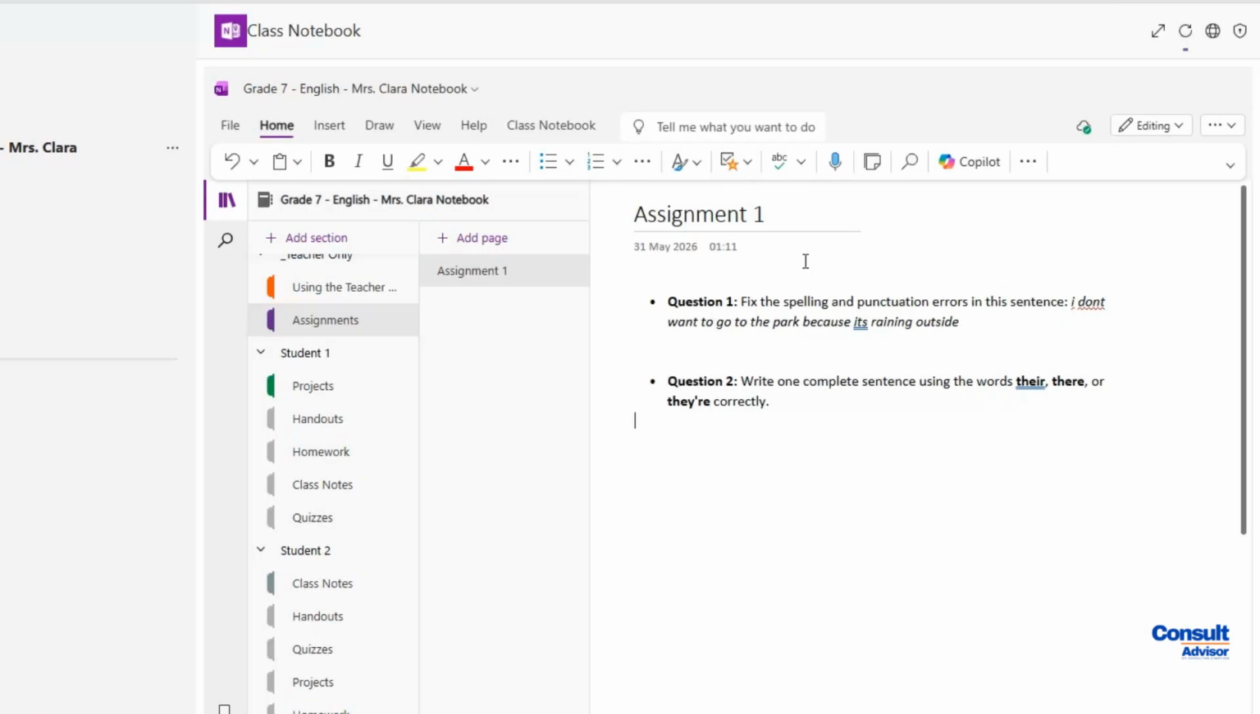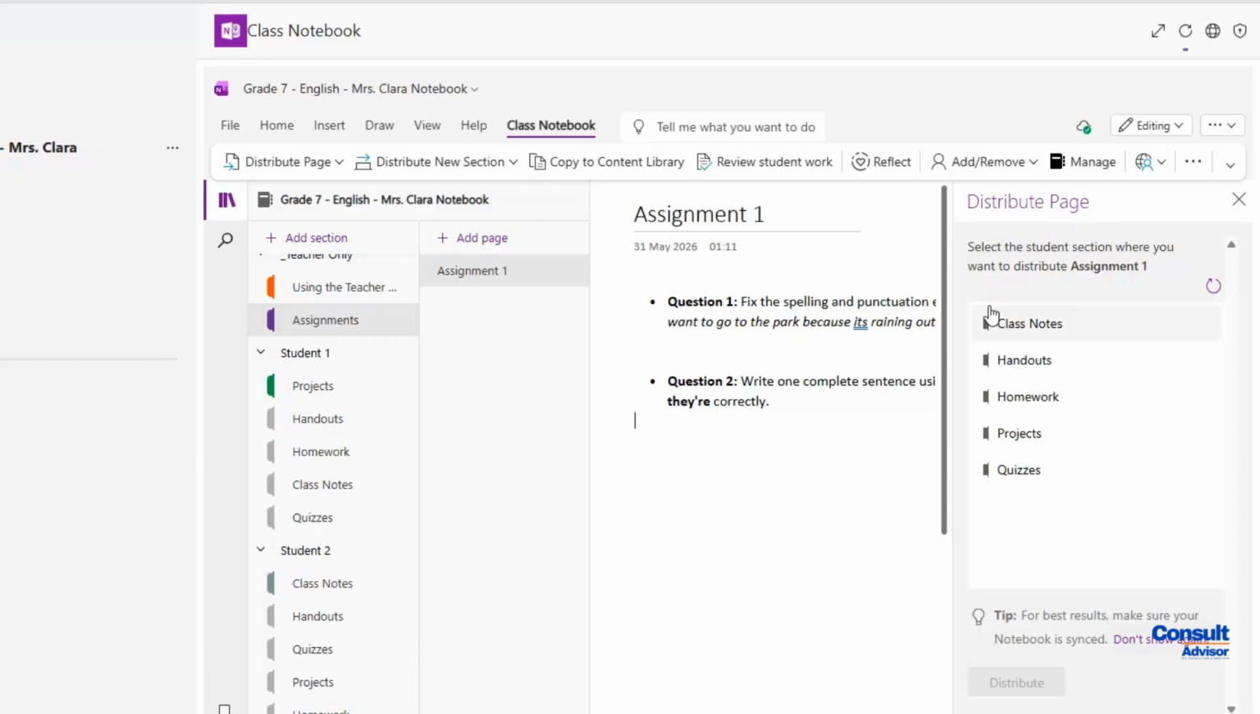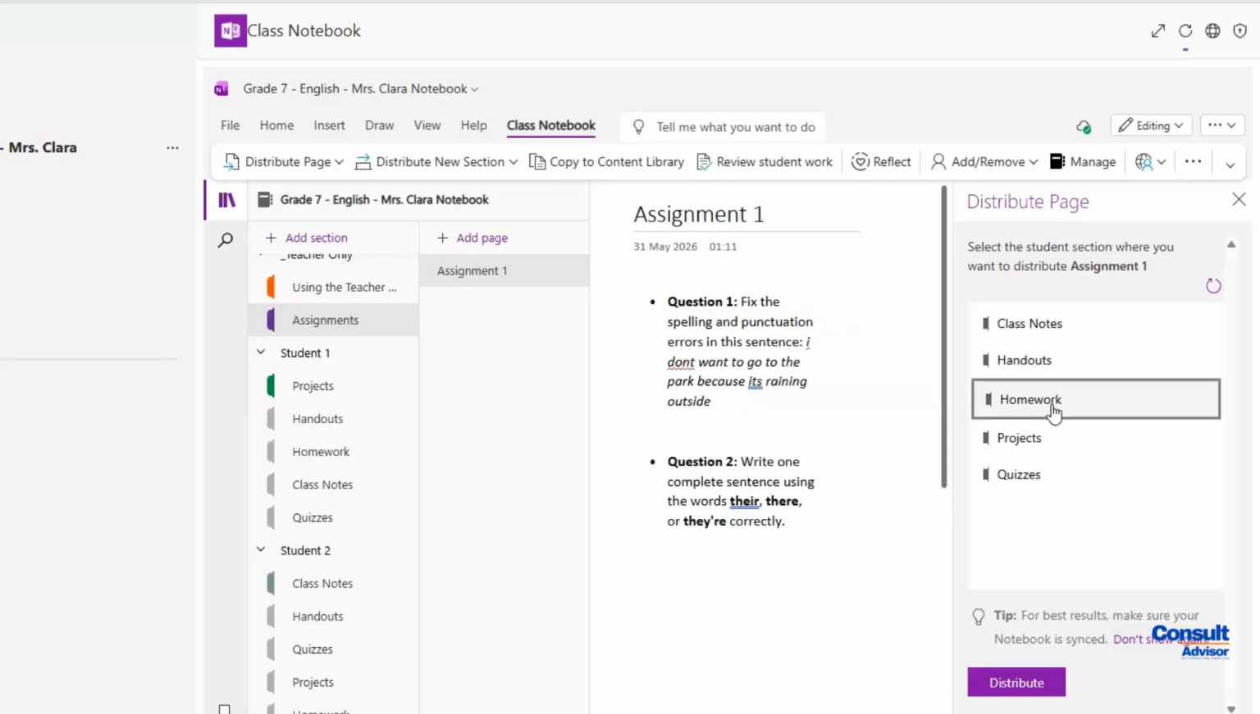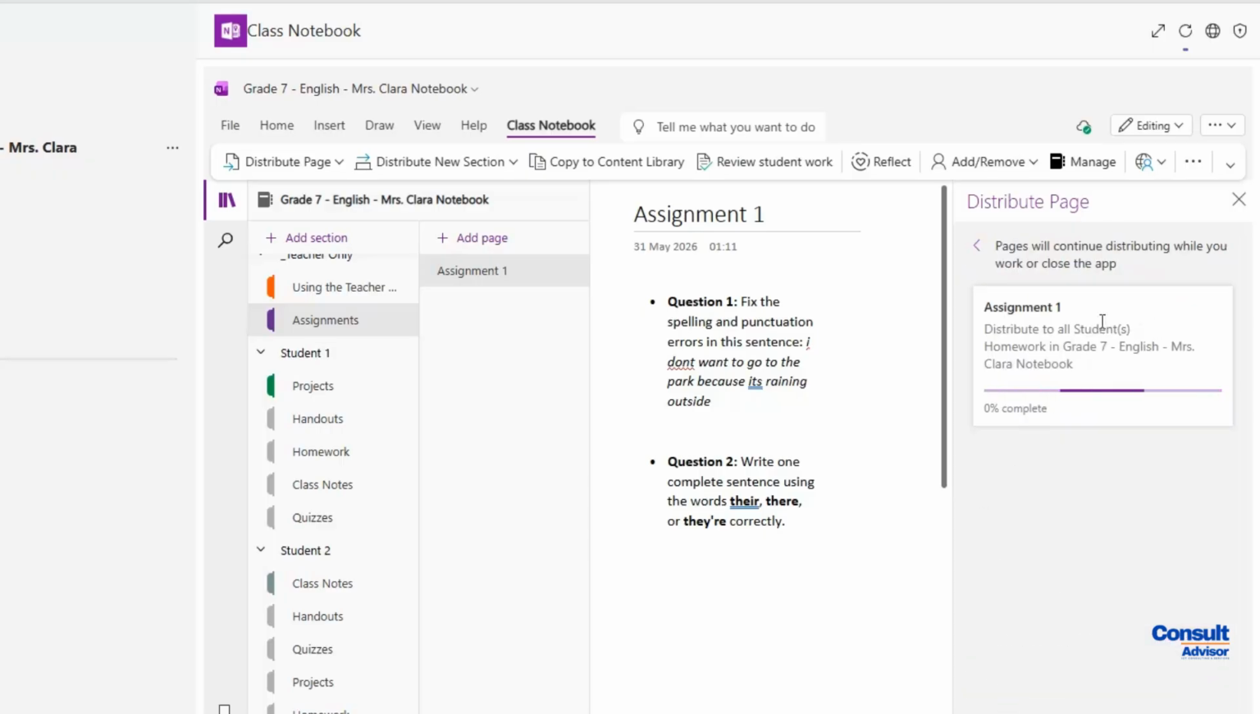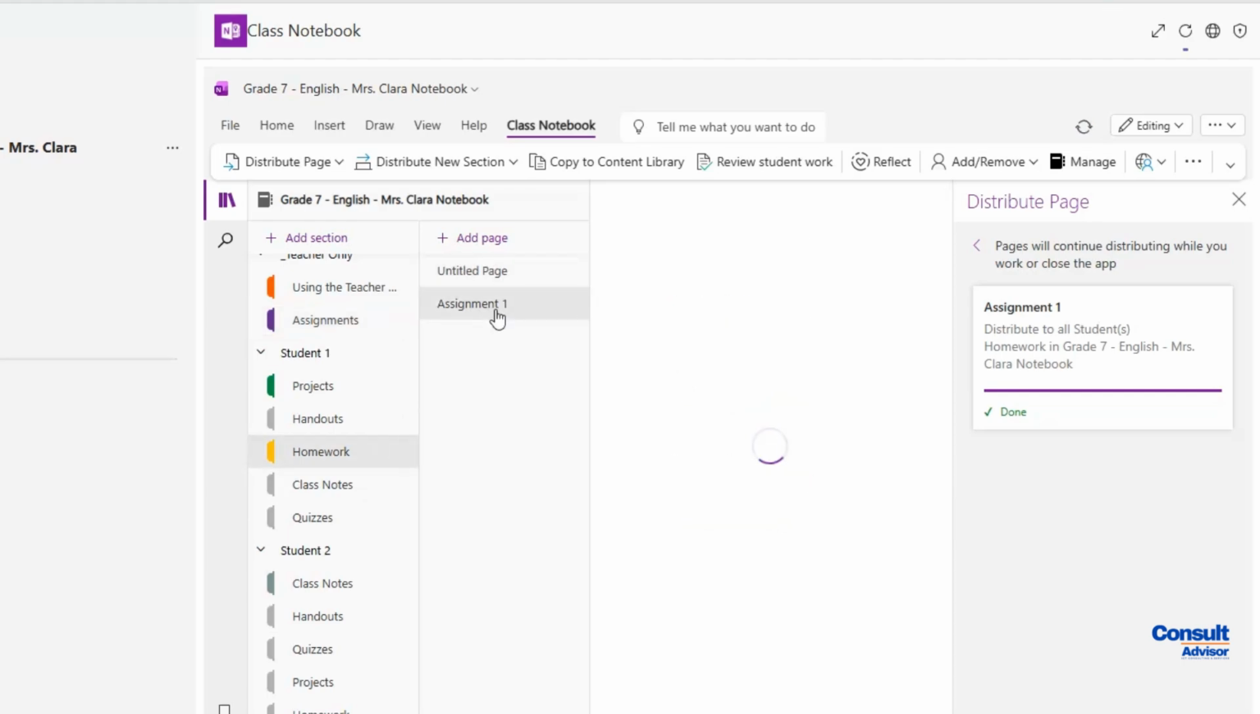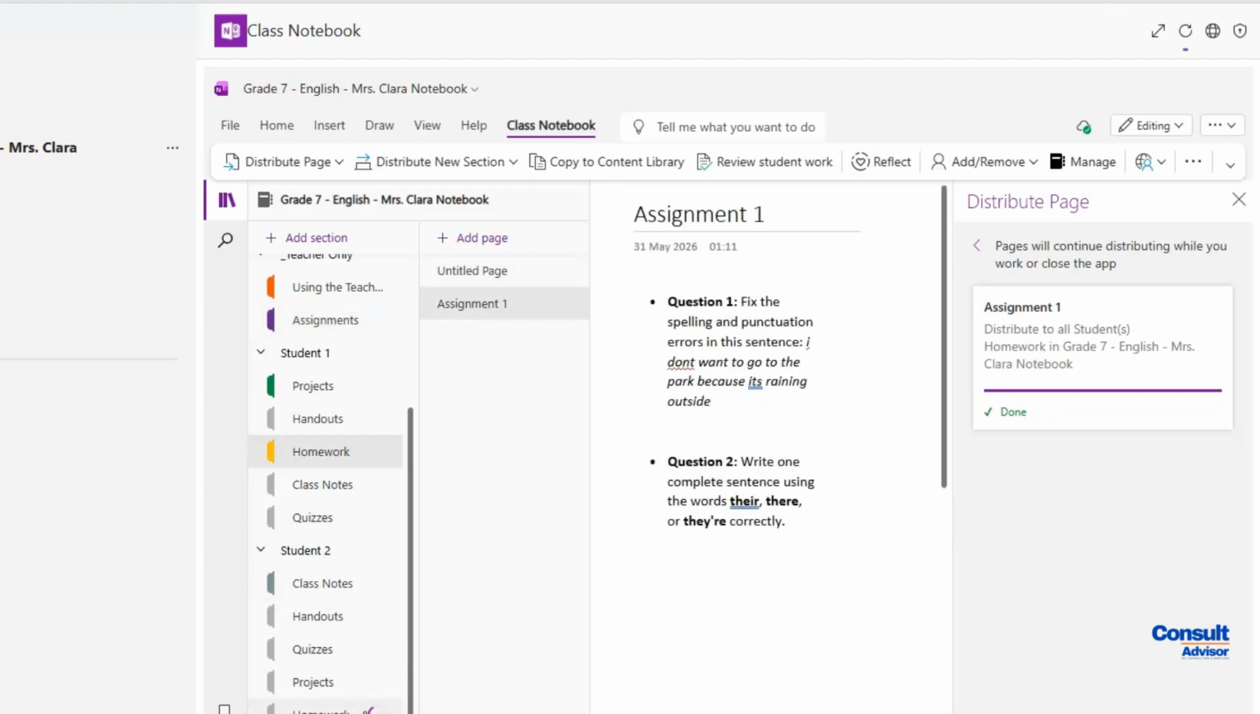Once the page is ready, open the Class Notebook tab and select Distribute Page. A panel will appear on the right side. Choose the section where you want the page to be sent. For this example, we will choose Homework. Then click Distribute. The page will automatically appear inside every student notebook. This saves time and ensures consistency across all student workspaces.